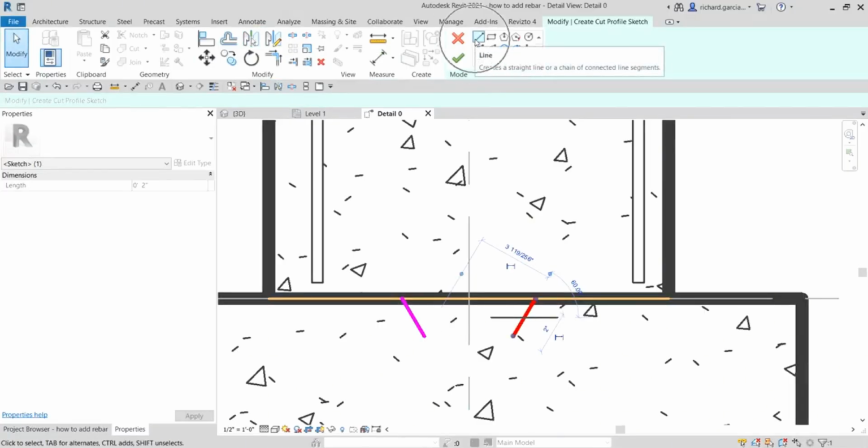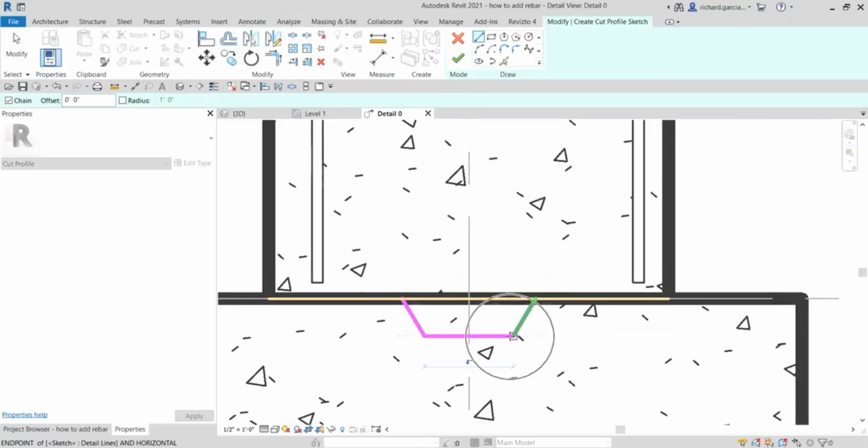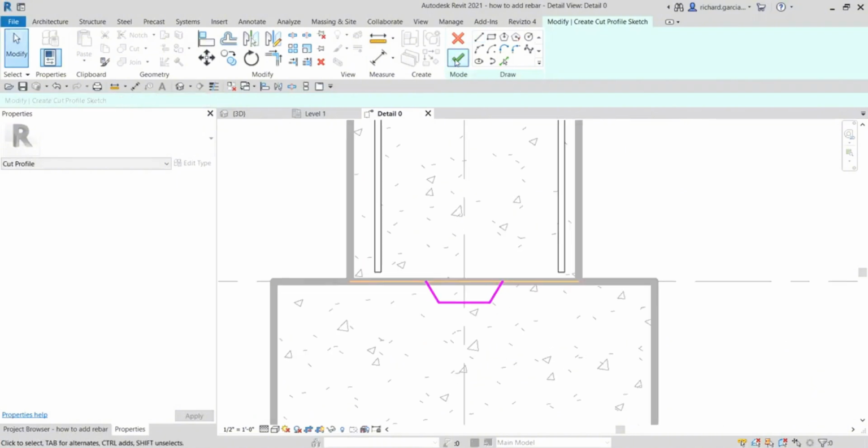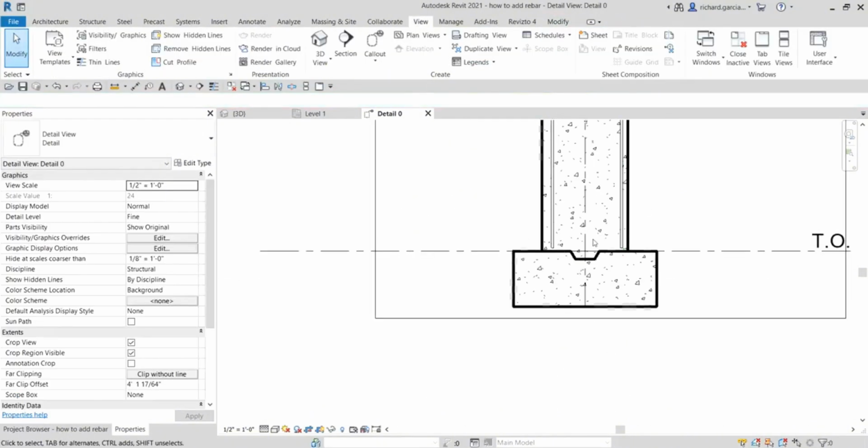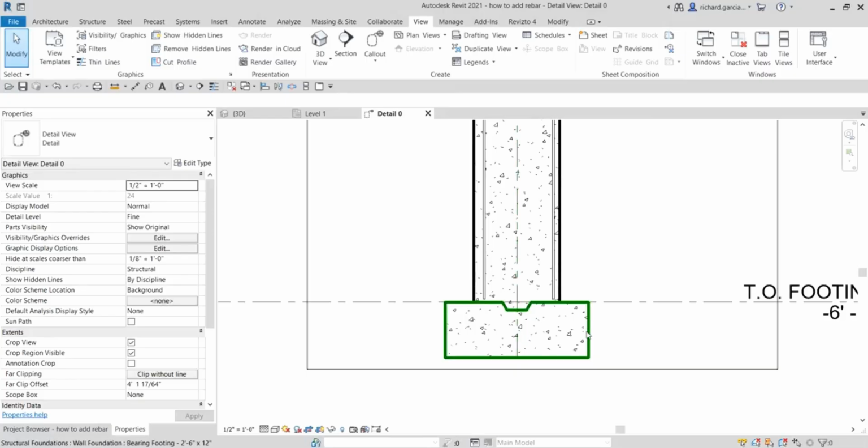And then you just need to close it. So you just use the line again. You close this one to this one. Okay, there you go. And then after that, just select your finish. There you go. Okay, so that's how you create a keyway by editing the profile of your wall foundation.